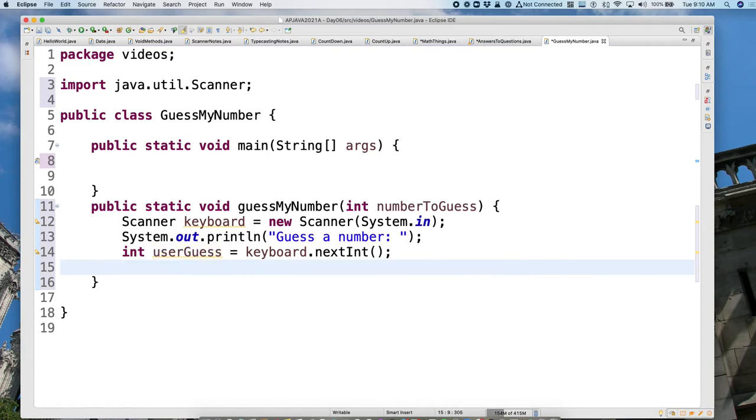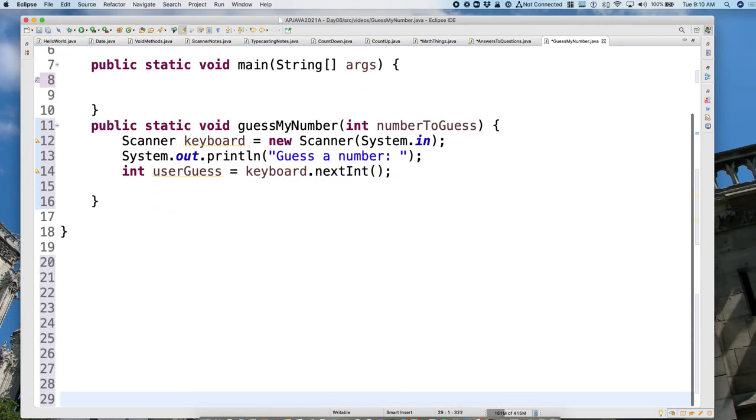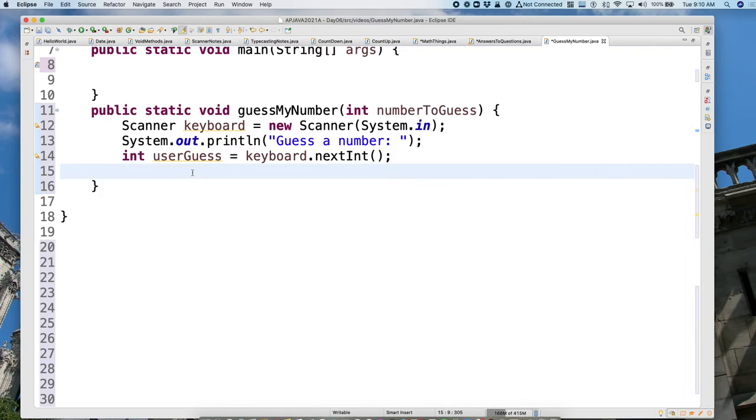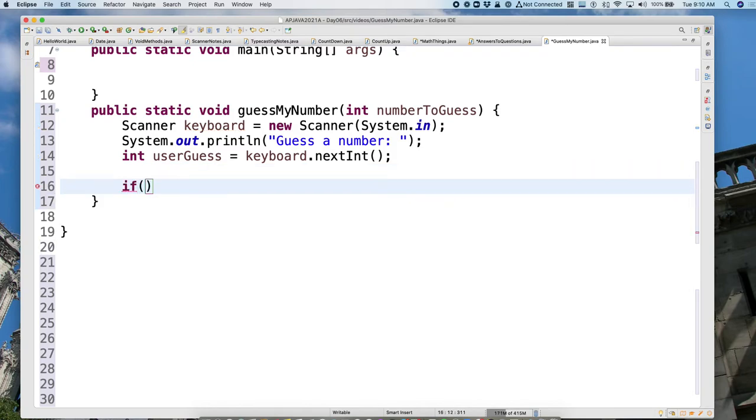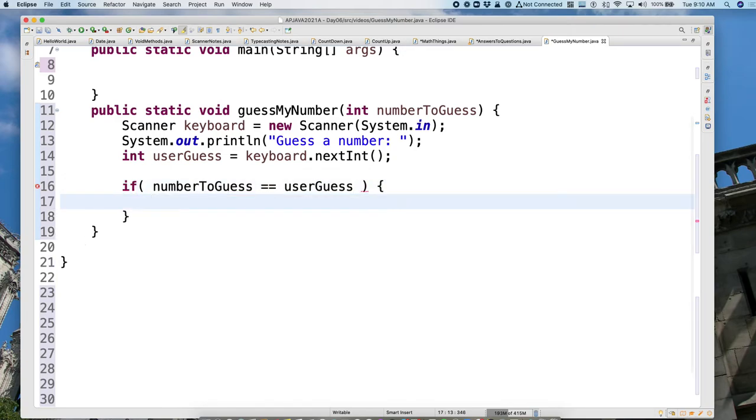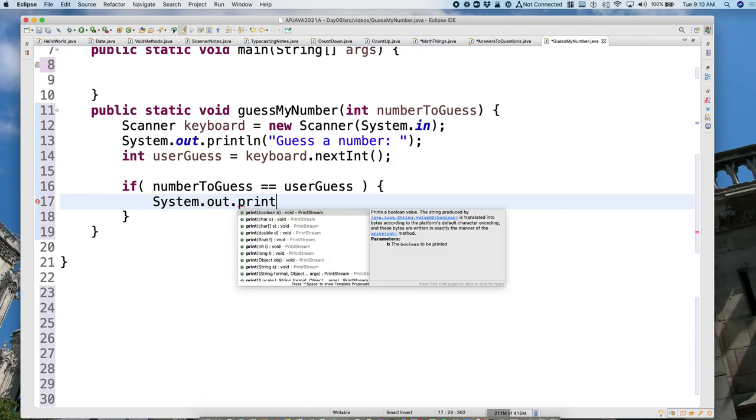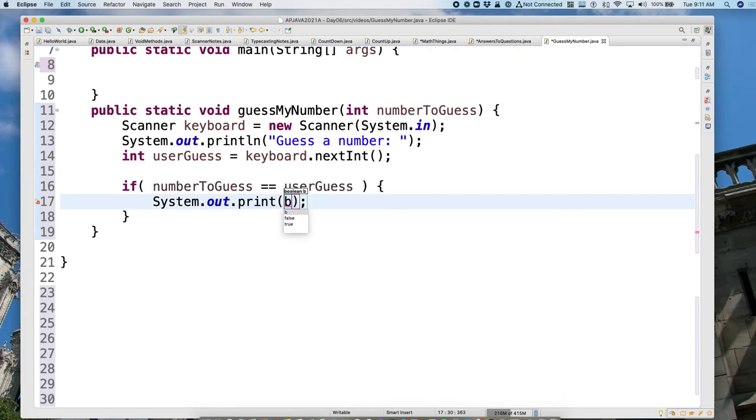So now we need to decide, is that guess correct? And if it is, we're done. So if numberToGuess, remember that is the one that we passed in up here, that's the same as the userGuess, we're done. And so we can say, congratulations, System.out.println congrats.